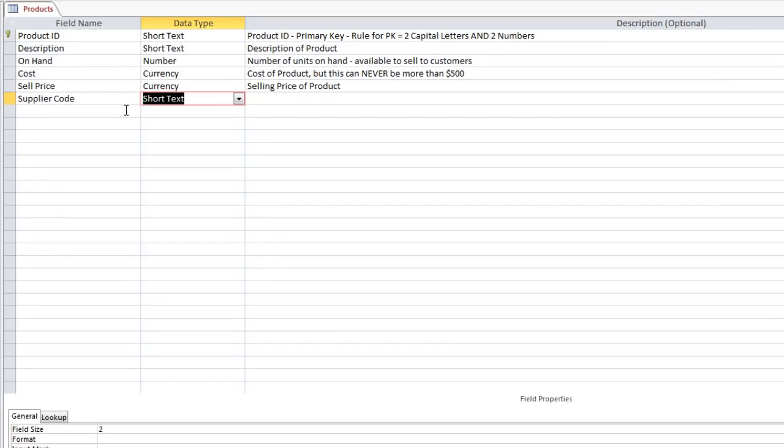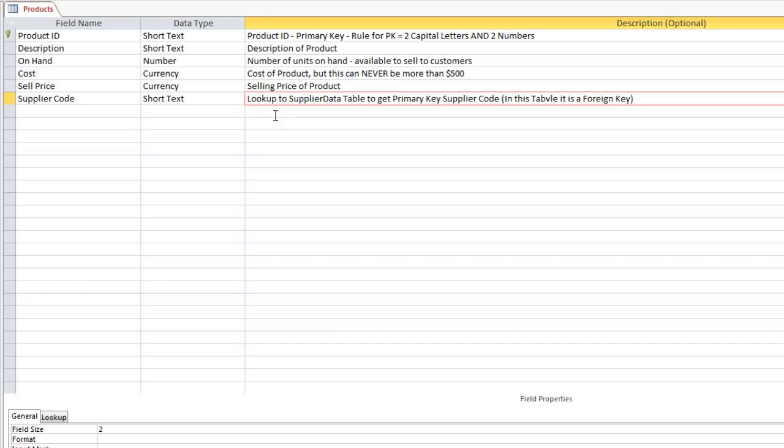Now, look at that. It shows short text instead of lookup. It's short text. And it actually took the field size from that other table and listed it there. We're going to very carefully list a good description to say what is going on here. So we typed, lookup to supplier data table to get primary key supplier code. In this table, it is called a foreign key. That means the primary key from the other table is sitting in our table.